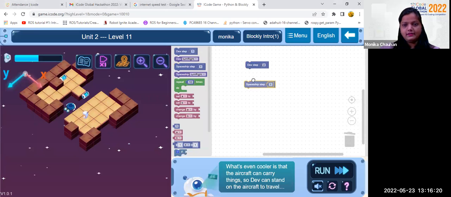Fine. And then what will happen? Two steps in this direction, then two this way. What will happen now? Now my spaceship is in this direction and my Dev is standing on this spaceship. Three. Okay, good. Very good, both of you. Dev step three. Let's try.